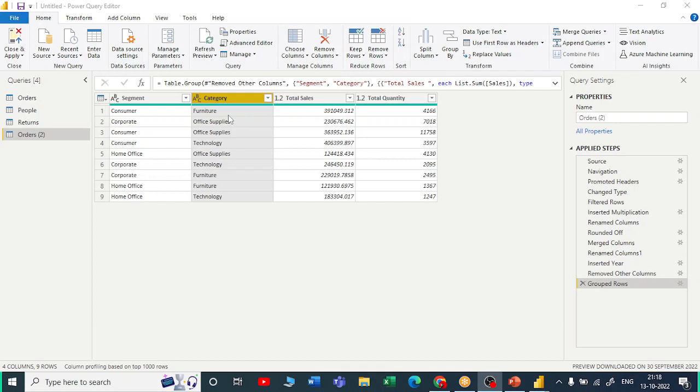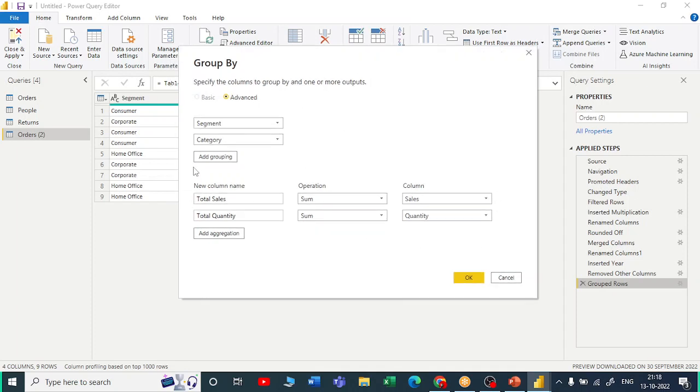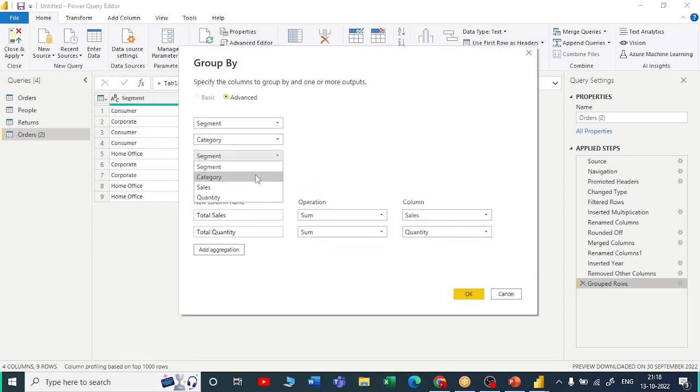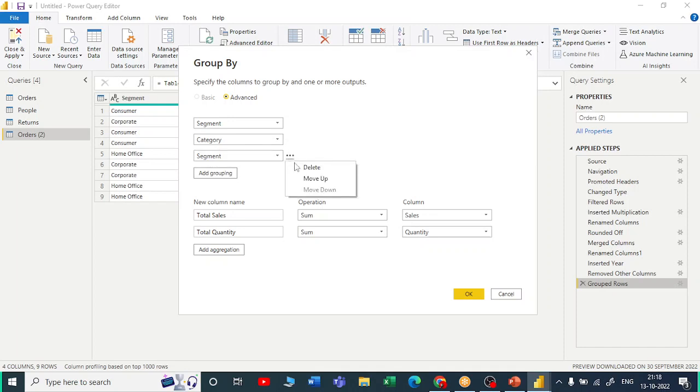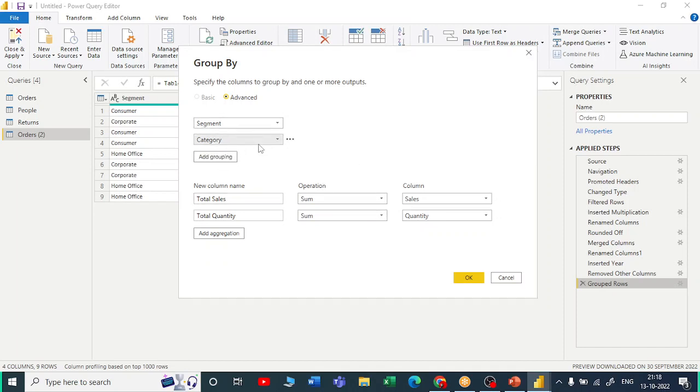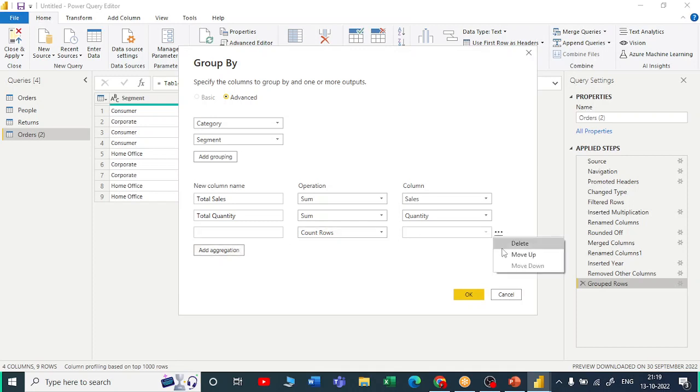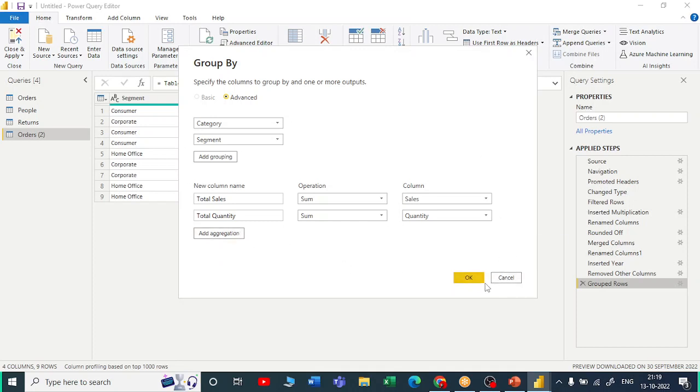If you want to make some changes, you can just click on this gear option at any time. You can change here and you can add new aggregations here, or you can just delete it, or you can rearrange it by dragging this way. You can just say move up, so category will be first and segment will be second. If you have different columns like profit and so on, you can just add an aggregation and perform it. So this is how Group By works. I hope you understood that.